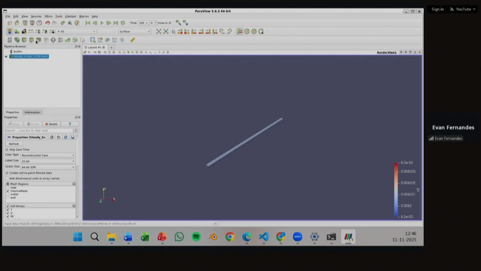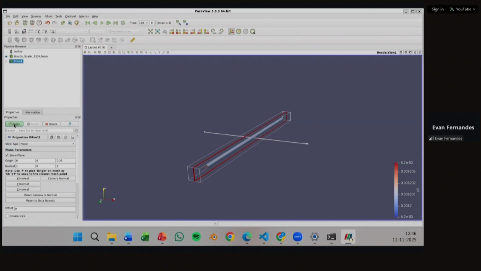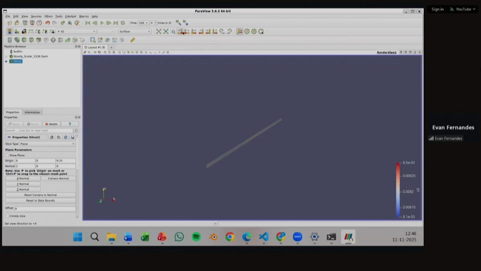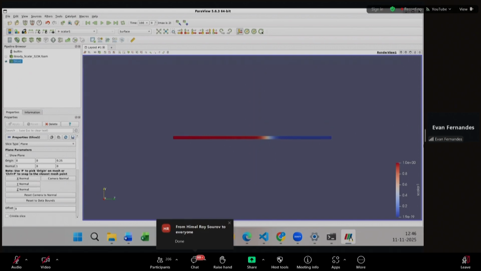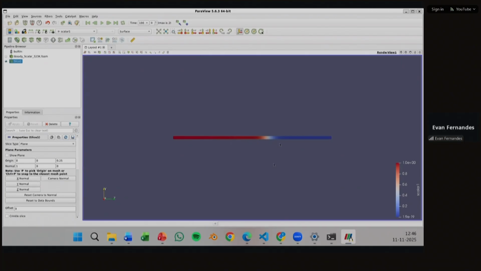Let's take a slice of this. Let's say scalar 1. On the left-hand side, we are giving a scalar. And then as time passes, you have the scalar moving from left to right without disturbing the flow. That is why we've initialized the flow first, and then we are introducing that scalar within that initialized flow itself. So this is the whole setup for this case.